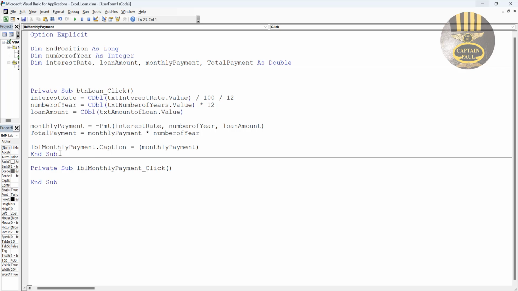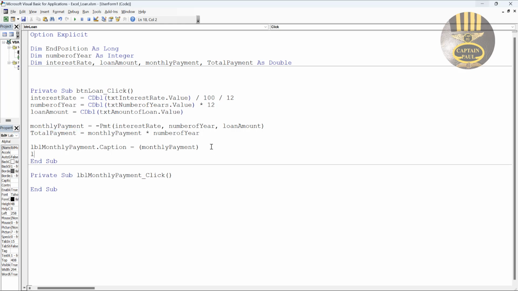Okay, we also need the total payments. To make life easier, I can just change this to LBL total payments. But, oh, why not? Let's just copy this up there. Say LBL total payments dot caption, and that is going to be equals. Okay, that's it done. I think it's all done now.